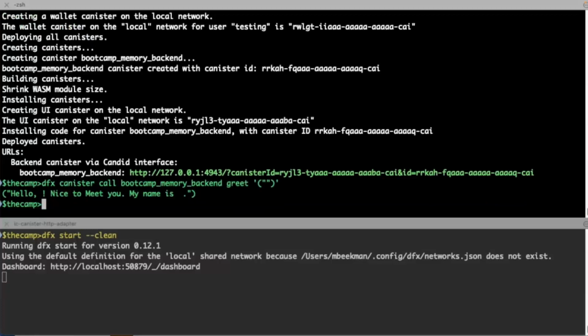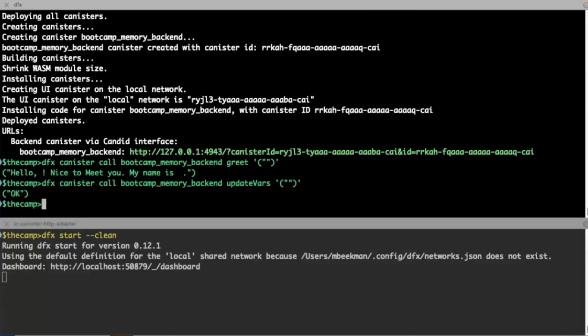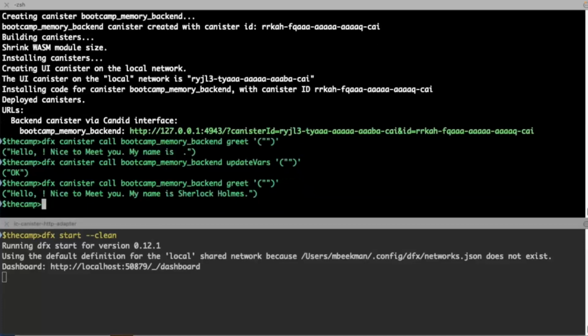So we're then going to run the update vars function, which will set those two variables to Sherlock Holmes, and then we will run the greet function again, and now my name is Sherlock Holmes. Now, again, the first name is a regular variable, and the last name is a stable variable.